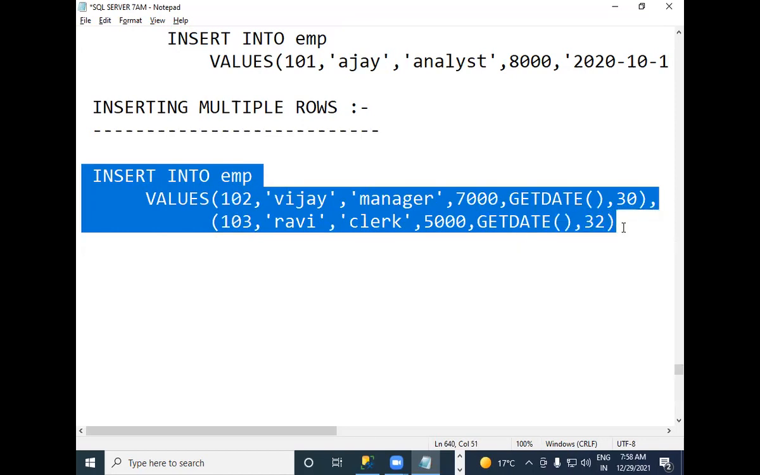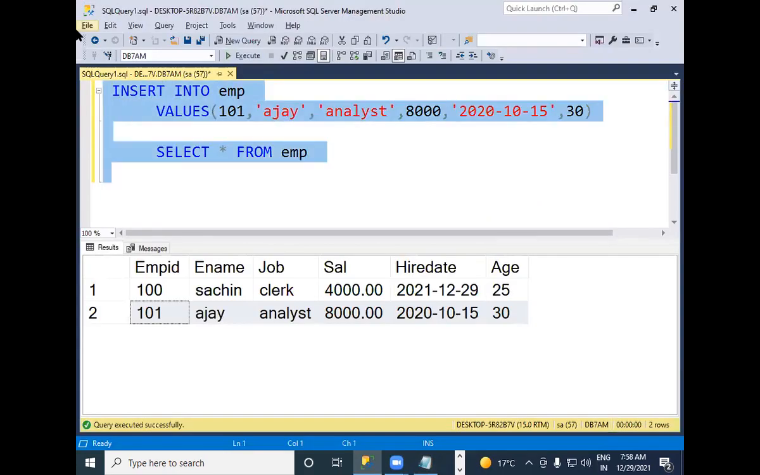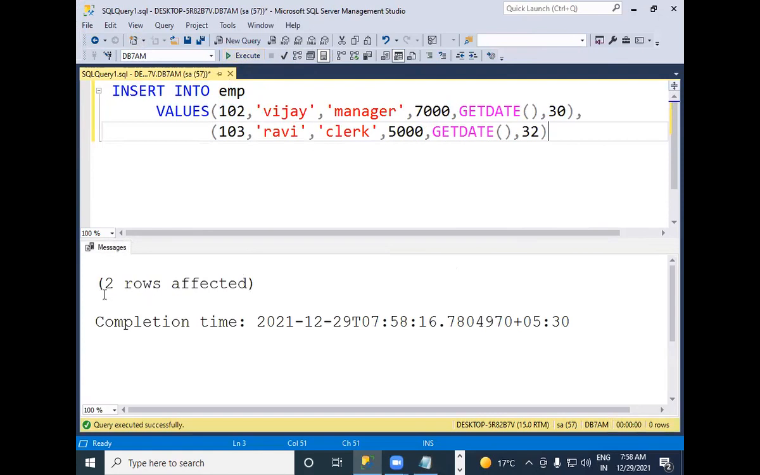Like that you can give 100 rows also, comma, comma, comma, like that. Now let's execute this. What is it saying? 2 rows affected. That means how many rows created? 2 rows created in the EMP table.